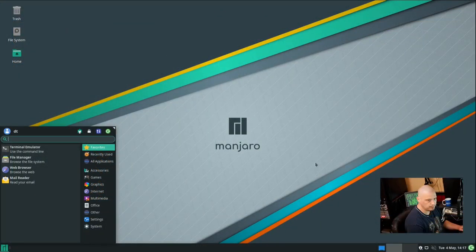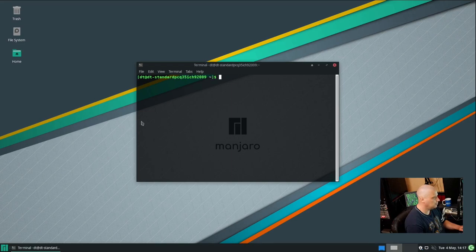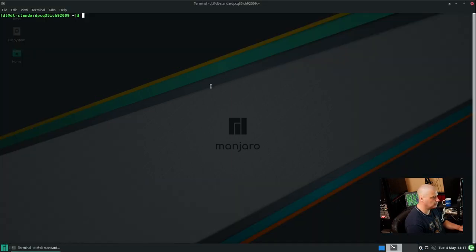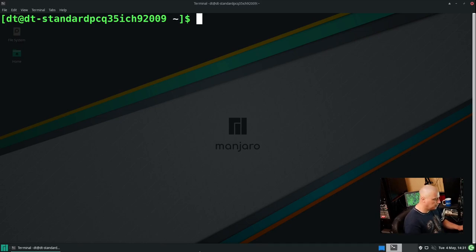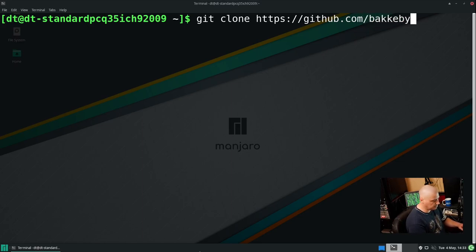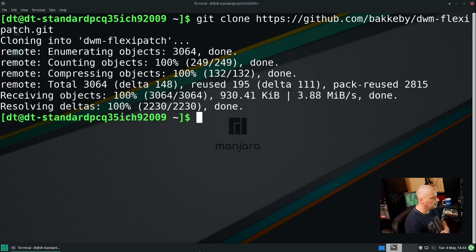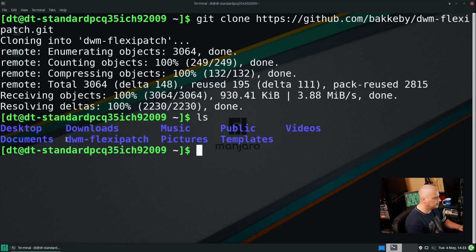So let me get over to this virtual machine here of Manjaro, and I'm going to open up a terminal, and let's go ahead and make it full screen. And let's zoom in if we can here so you guys can see the commands. So let me go ahead and grab the source code for dwm-flexipatch. I'm going to do this with git clone and then the URL, which is https://, and then, of course, github.com/. The guy's name was bakkeby, and his repository was called dwm-flexipatch.git at the end.